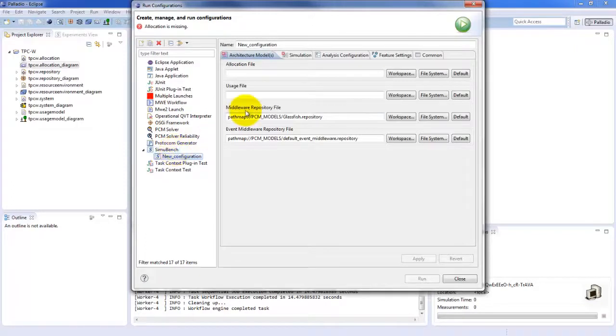We are provided with the default run configuration. I'd like to first adapt the default name, new configuration, to a more suitable one. So let's name it analysis-TPC-W and apply. Furthermore, we see some error messages. First of all, the allocation is missing. So we have to specify the allocation file in this field here.